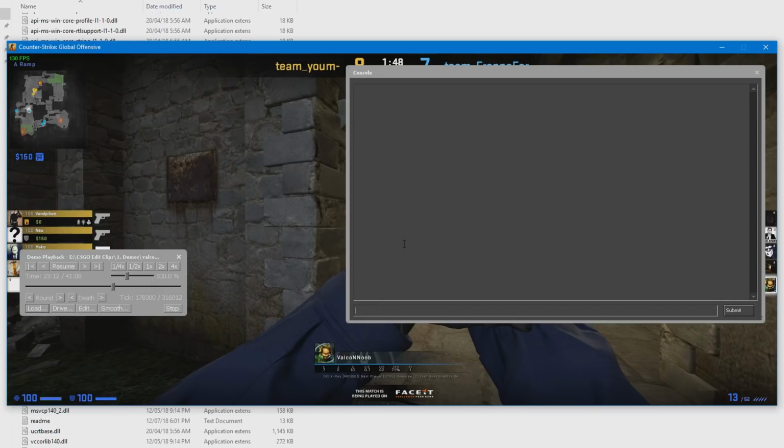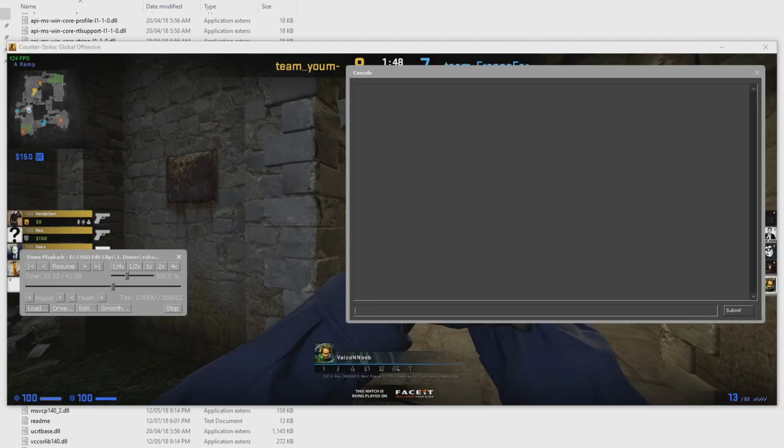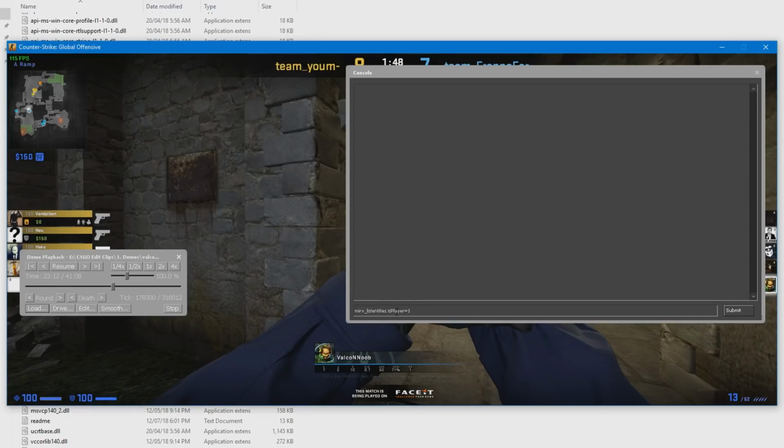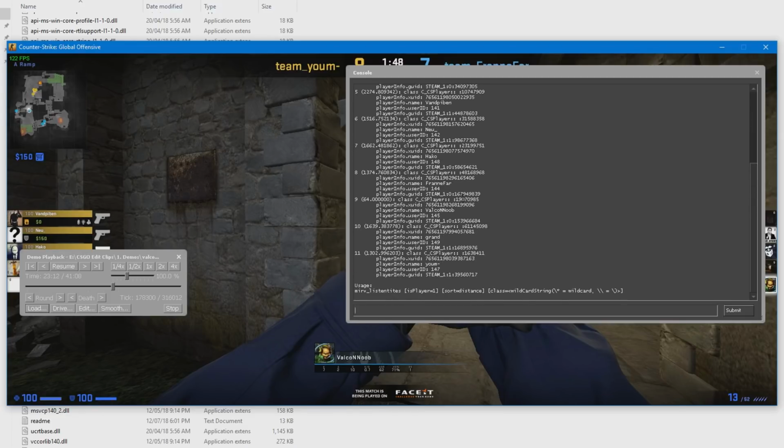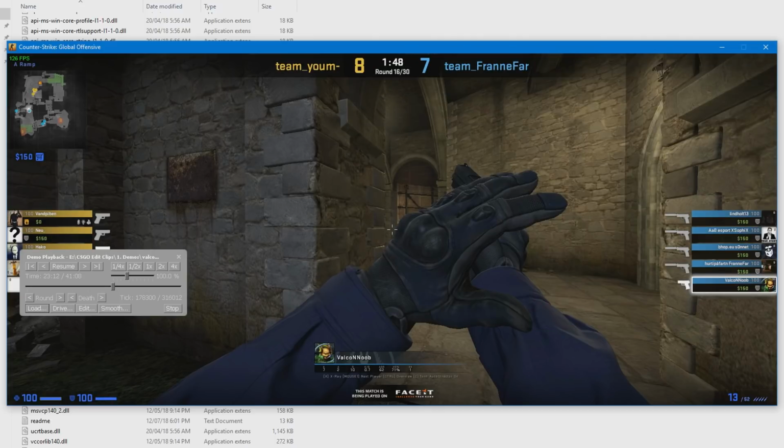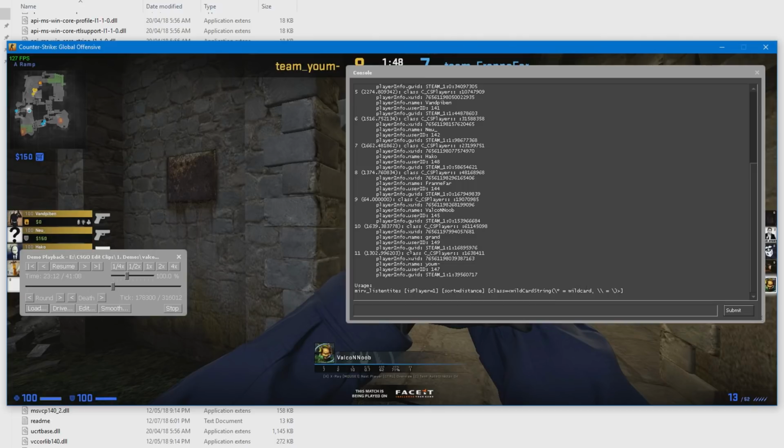And now what we're going to do is to highlight the player. So the first command is mirv_listEntities isPlayer=1. This will bring a bunch of IDs for all the players in the game. And my player name is Valcon Noob. So that is what I'm going to be looking for. So in this case, this is my XUID.